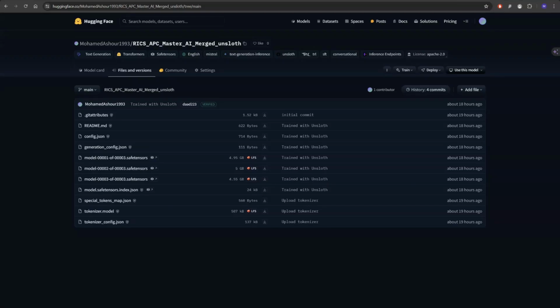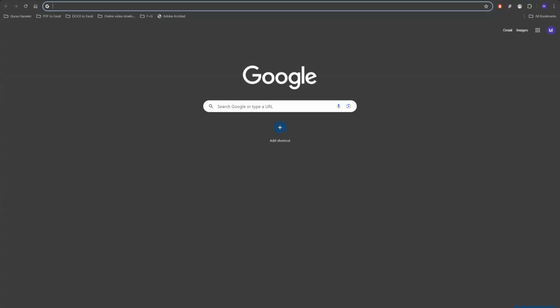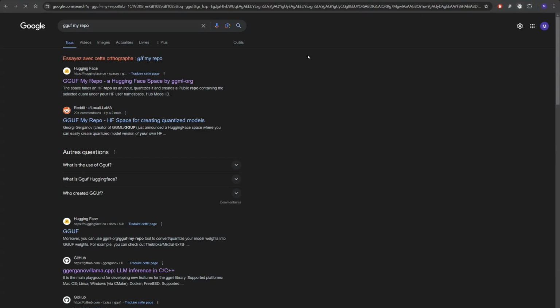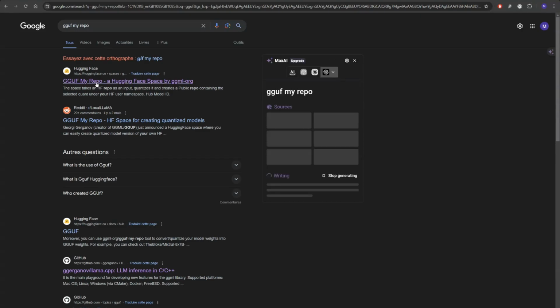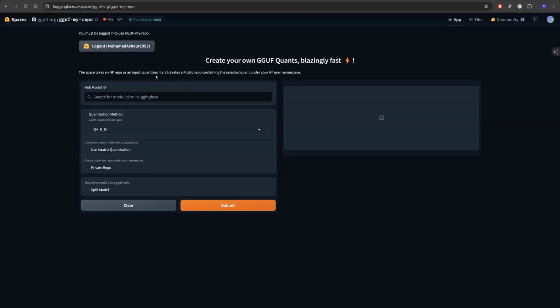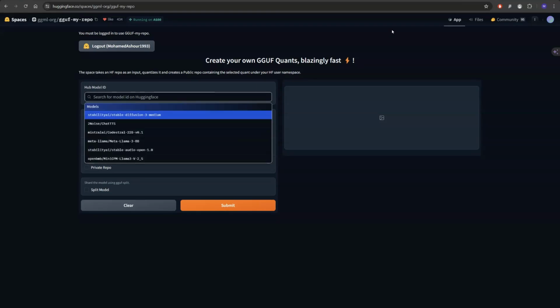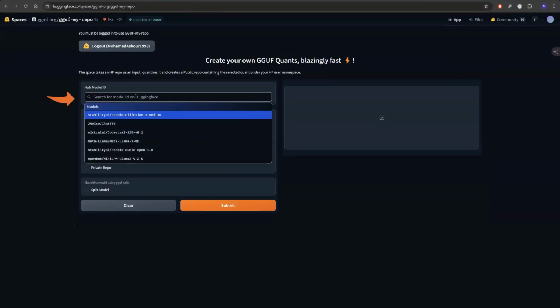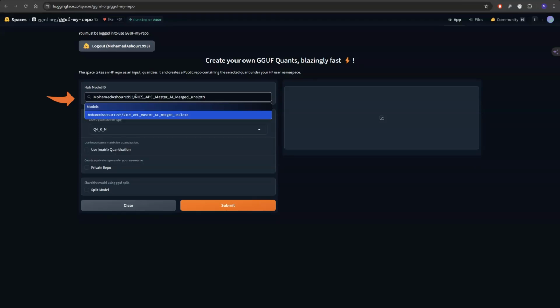On the Hugging Face website, there is a team that has created a space called GGUF My Repo. If you search in Google, the first result is GGUF My Repo, Hugging Face space by ggml-org. It's completely free. If you click on it and then log in using your username, you can search with the model ID on the Hugging Face website. So if you go back to your model, you copy that link, and then you go to GGUF My Repo and paste it here.